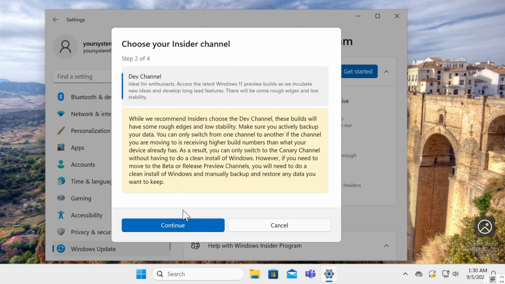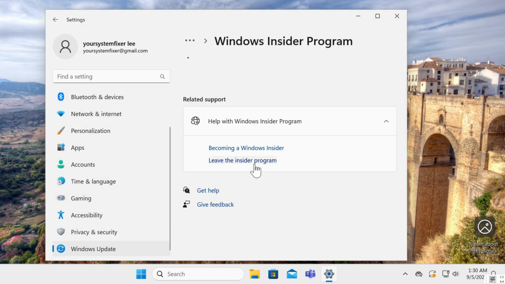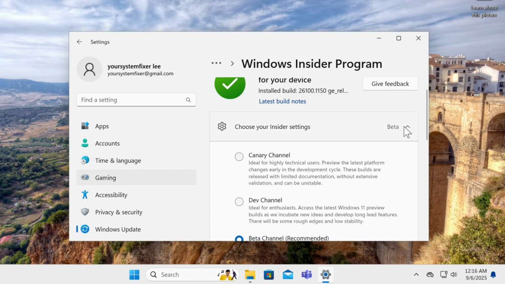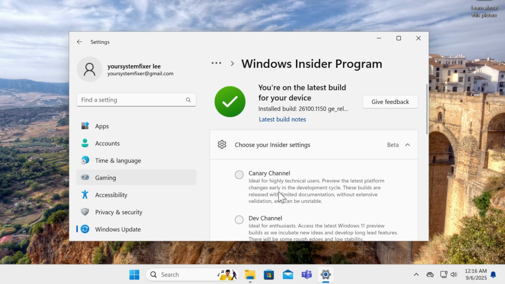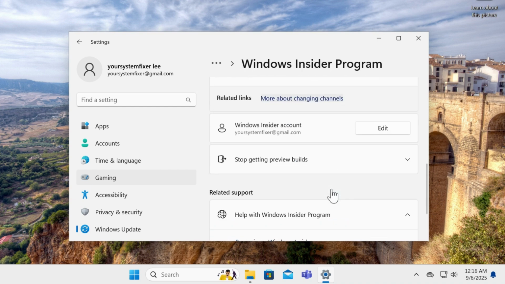Then review the agreements for your device and click Continue. Now, restart your computer to apply the changes. Windows will enroll your device in the Insider program. Also, you can switch between Insider channels anytime. Just go back to the Insider settings and choose a different channel.